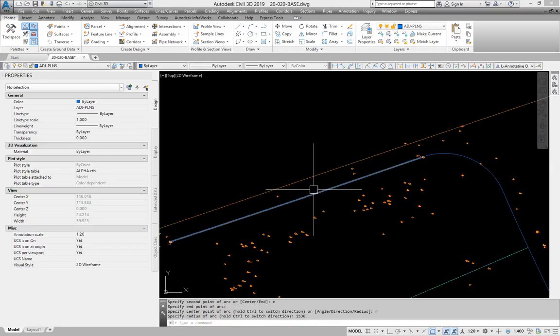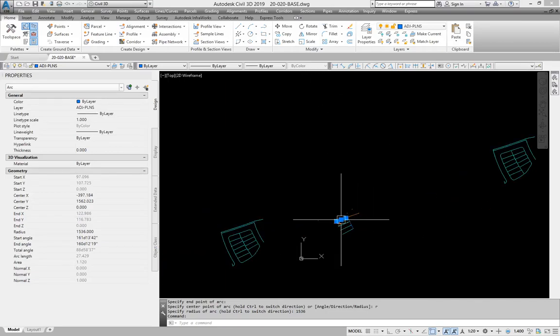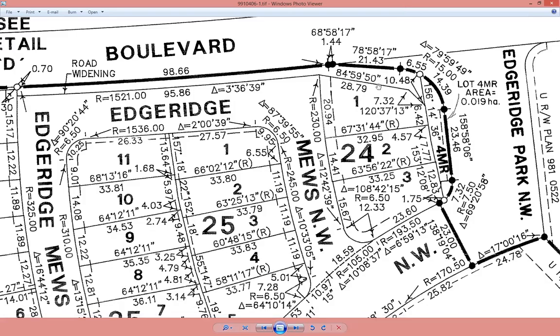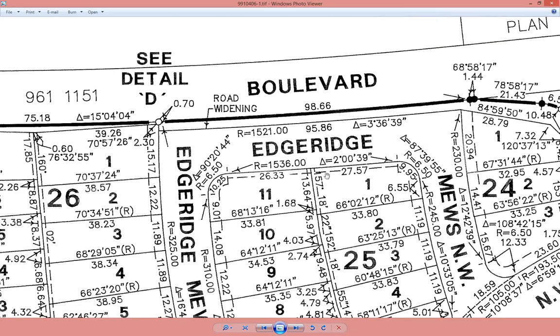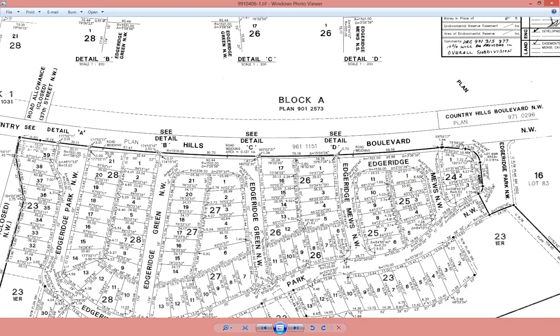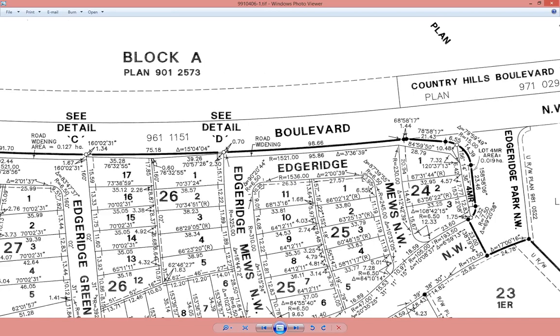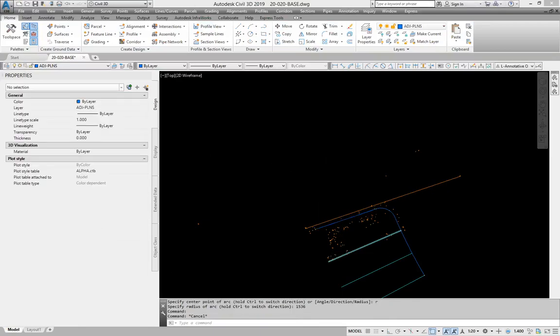Boom. Now the direction matters. So right now the center of my arc is over here. When you're dealing with the large arc, sometimes it's hard to tell which way is the arc, but just looking at this legal plan, I can see that this arc, which is a major road, is going that way, and all these other lines are parallel to it. So this arc starts and ends here for AutoCAD's sake. So the center is over on this side, not on this side. Okay. All right, so that's done.